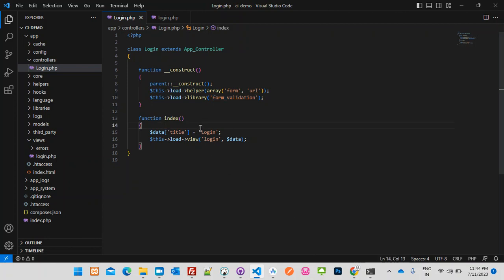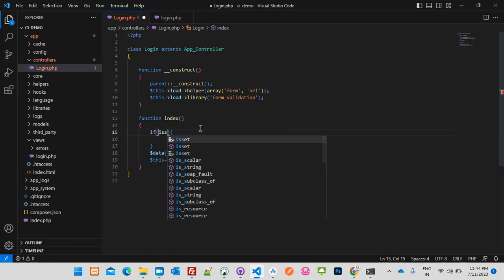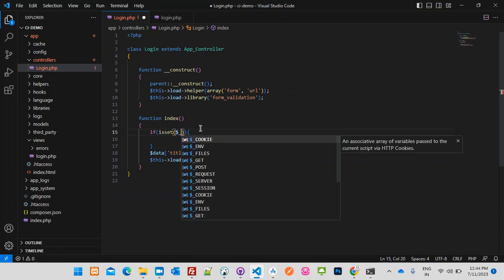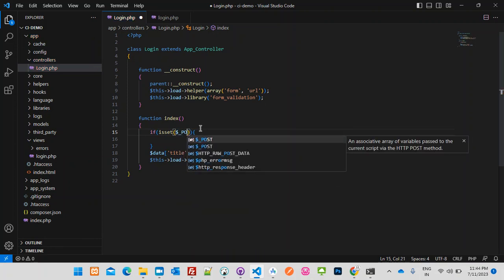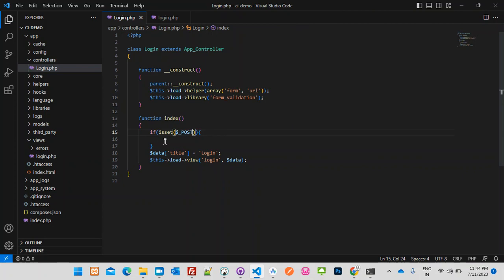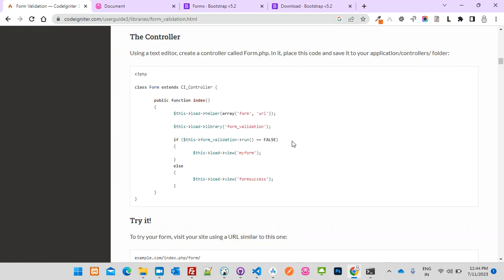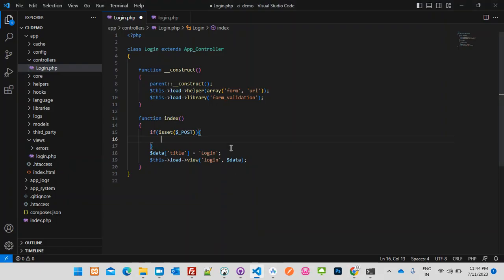Now we are going to check whether the form is submitted or not. For that what we can do is check isset dollar underscore POST, whether this is submitted or not. If this is submitted, then only we are going to apply the validation. This part you have to take care of, this is the main part actually. So for that we are going to use this line. This is the form validation and the run. We have to check whether it is proper or not.